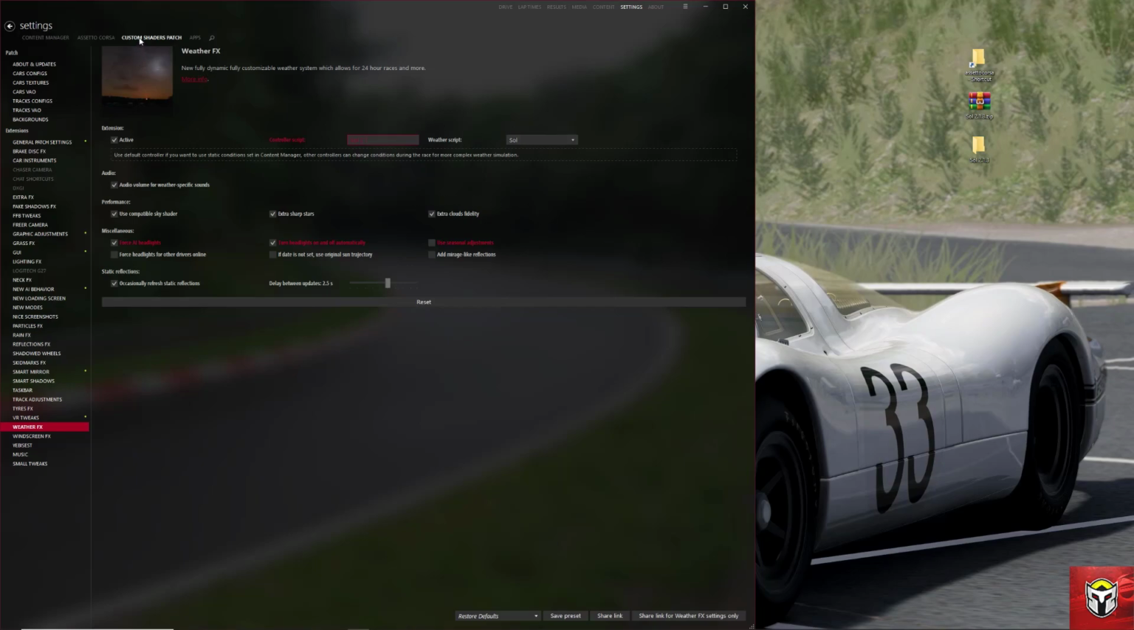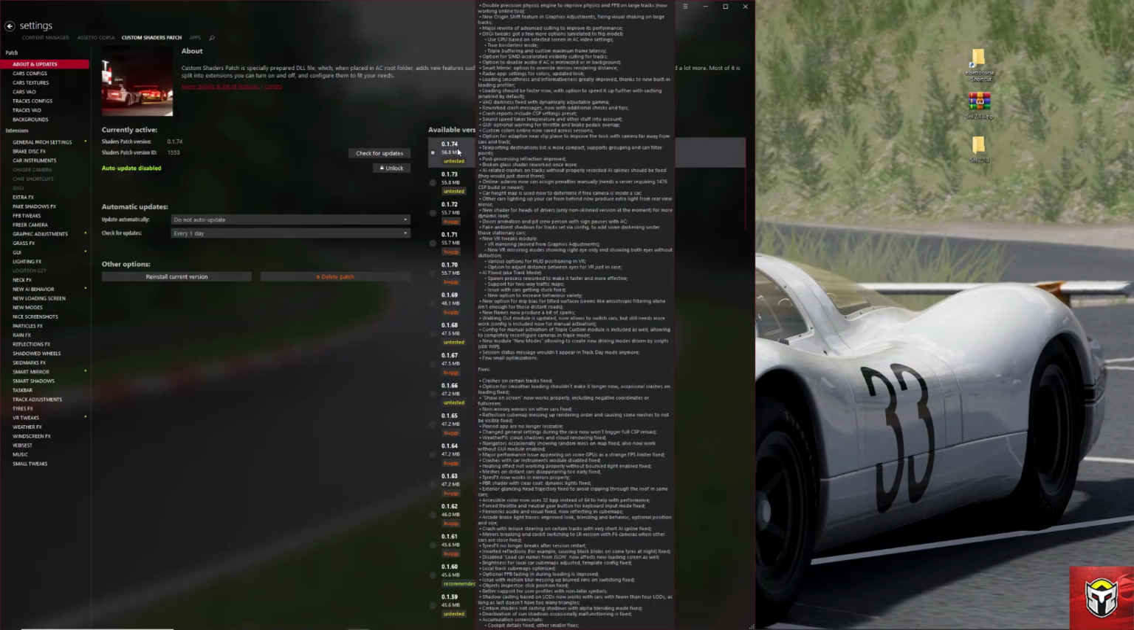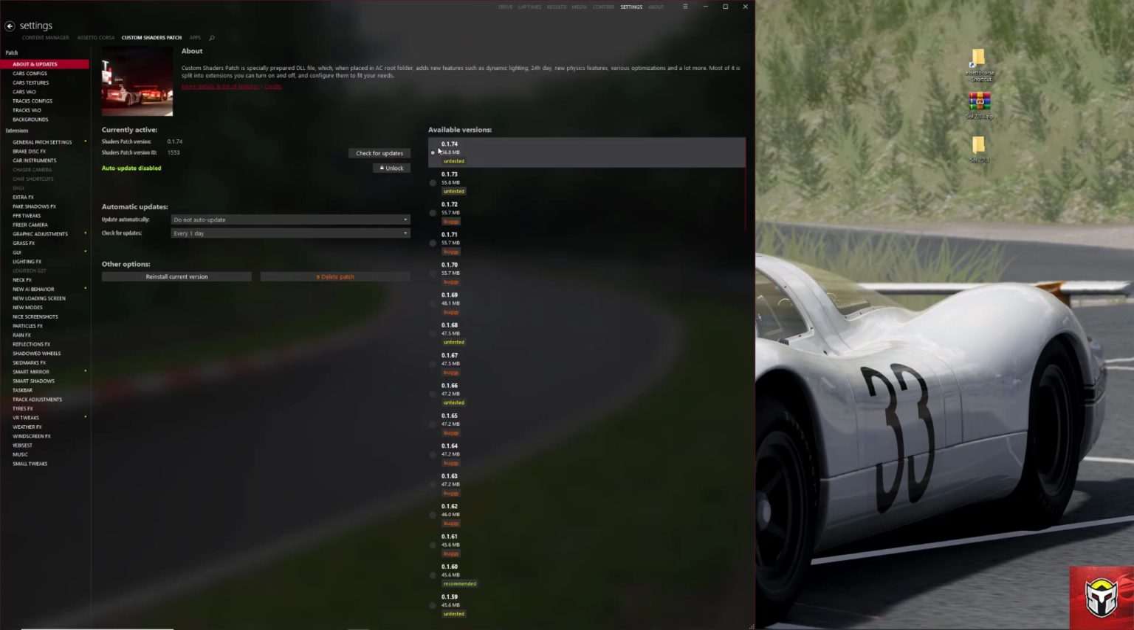The next reason why you might get any problems when you're installing Sol is with your CSP patch. So as you can see here, I'm on 0.1.74. This is the standard version, the non-Patreon version, as I want to show you the performance on here today.